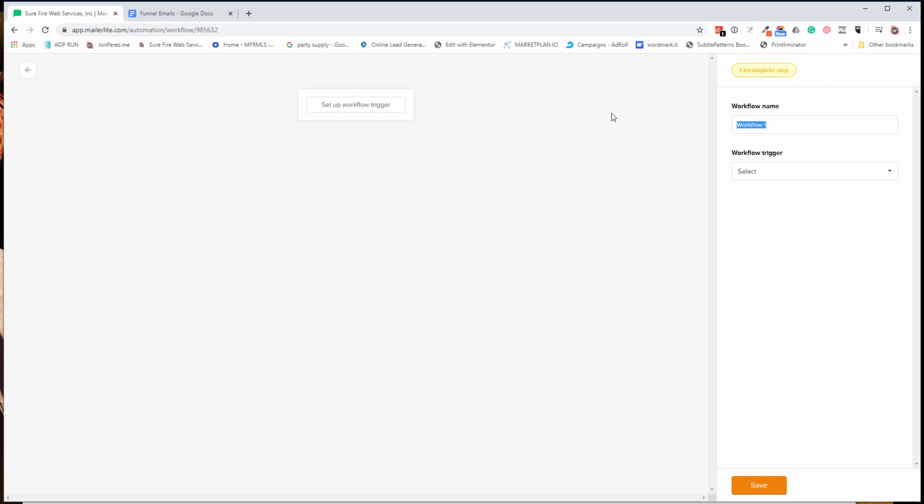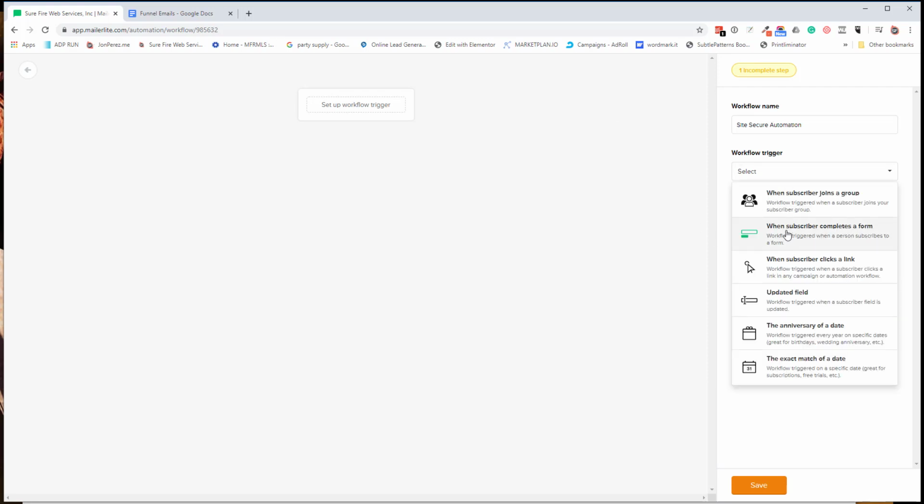So let's call this site secure. I forgot what I called it yesterday, but site secure automation. And the trigger, you'll see here we have 1, 2, 3, 4, 5, 6 different triggers. I'm not sure which ones come with the pro plan versus not, so I'm going to revisit this in 9 days and see what they took away from the free account. But like I said, as of now, from what I've been reading on this website, automation is included in the free plan. So if all of these are included, that's going to be pretty awesome.